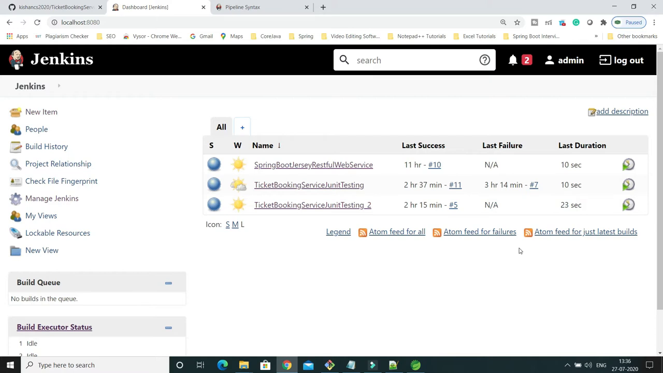Here I'm going to show you how to create a Jenkins pipeline using the declarative way. There are a couple of ways you can create Jenkins pipelines. One is declarative and the second is scripted. In this video tutorial, we'll see how to create Jenkins pipelines using the declarative fashion. So let's try to understand through an example.